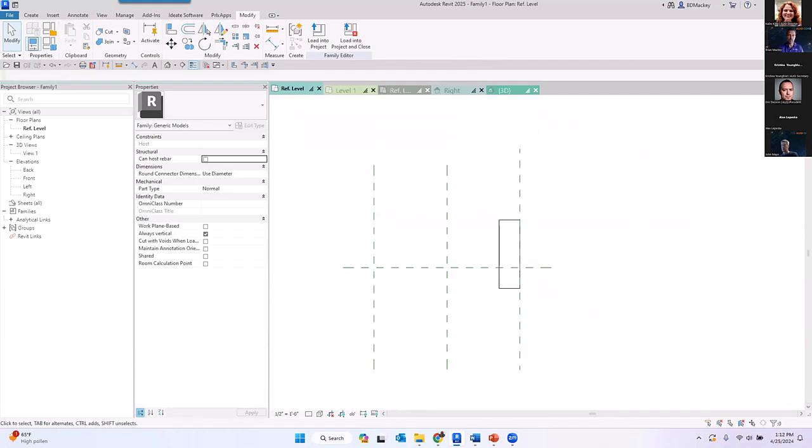Okay, I had to move some things around on my second screen here.